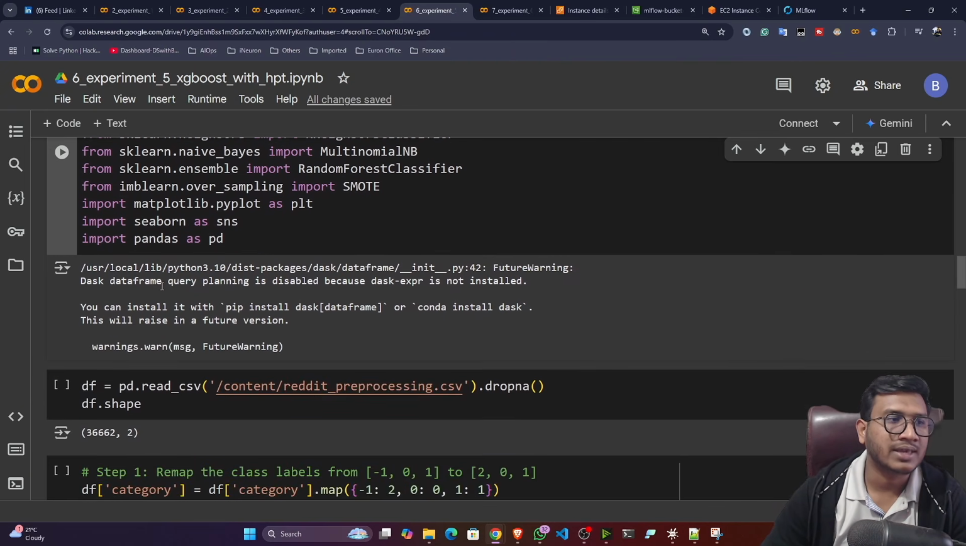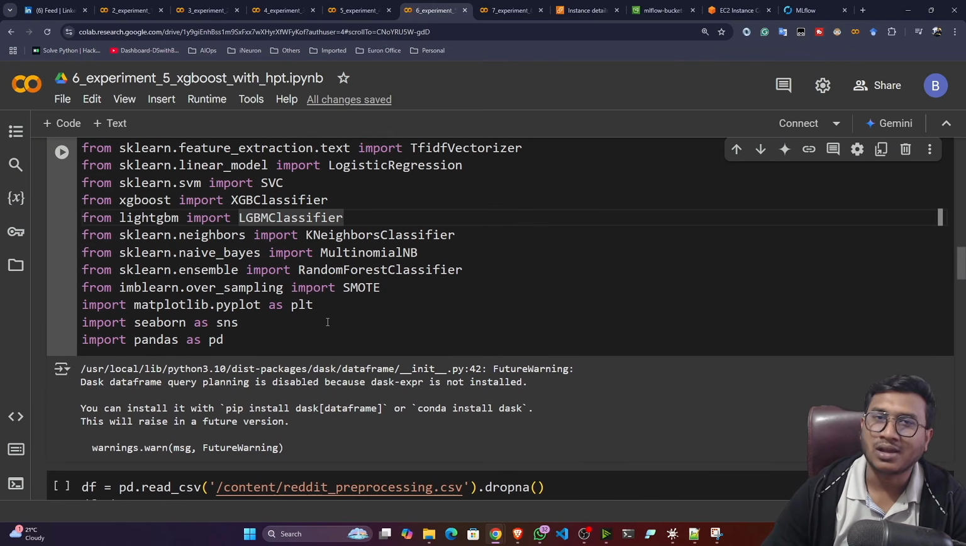What I did was create a separate notebook for each model, because in one notebook it would take lots of time, since it does the hyperparameter tuning on top of all the models. It will take time. That's why I created a separate notebook for each.